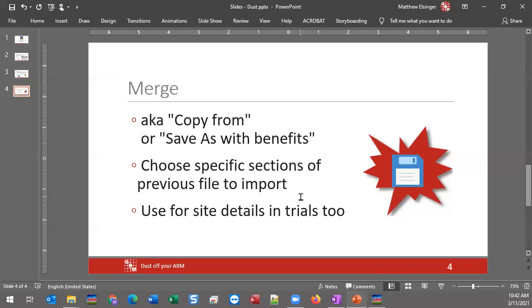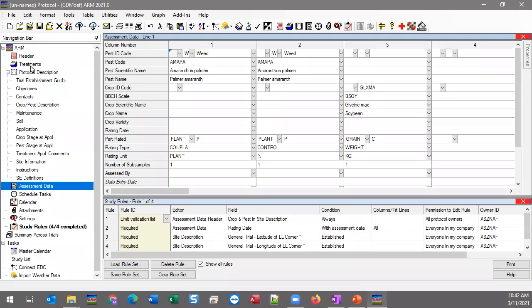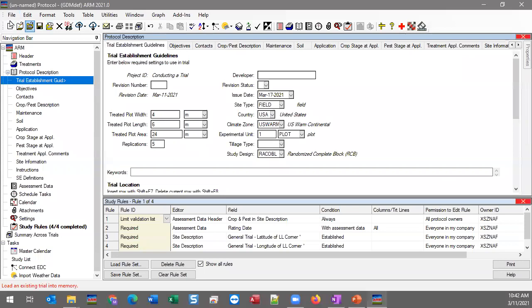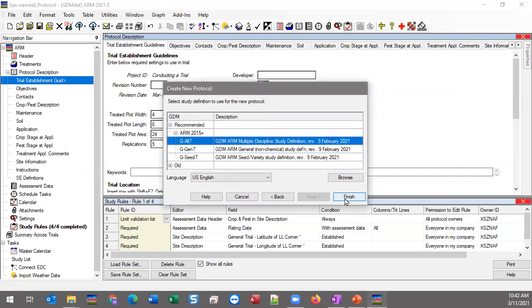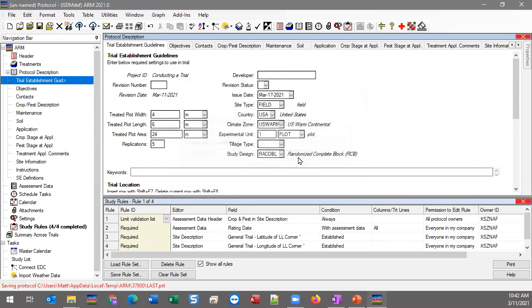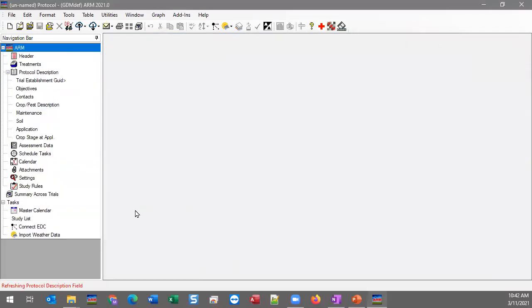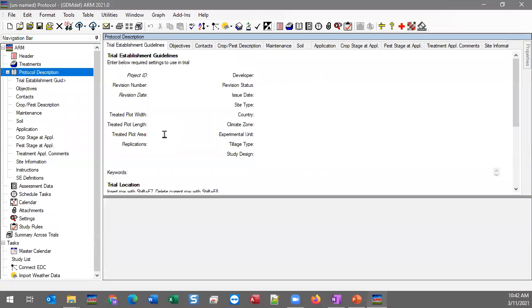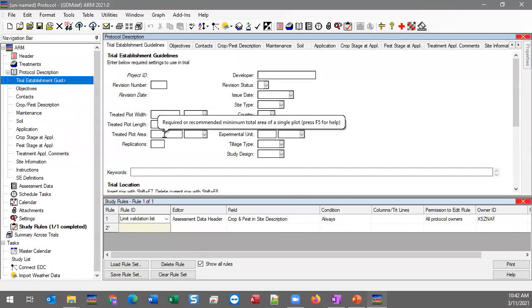The other important thing to note with the merge is that it won't overwrite any information. So, for example, let's use the file guidelines. We'll create a brand new protocol real quick that's empty, and just discard this. If you have a file, whether it's a protocol or a trial, that you've been entering some information into, ARM won't overwrite that information with something different.